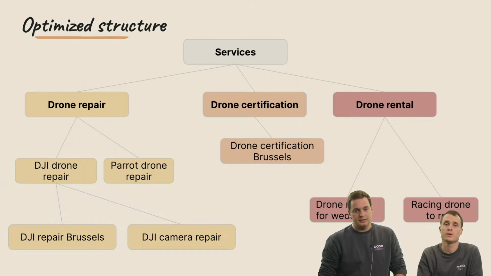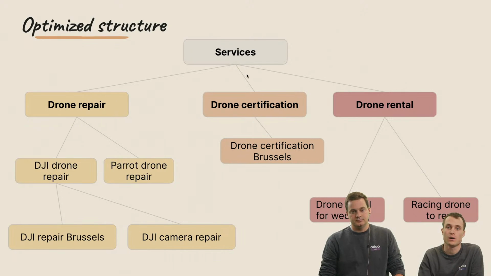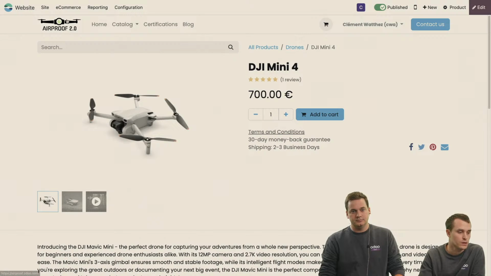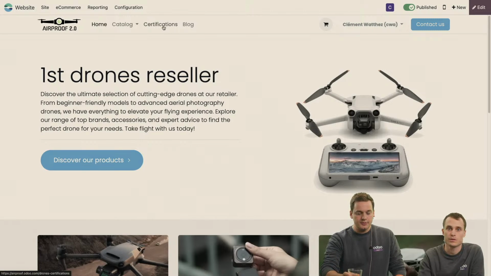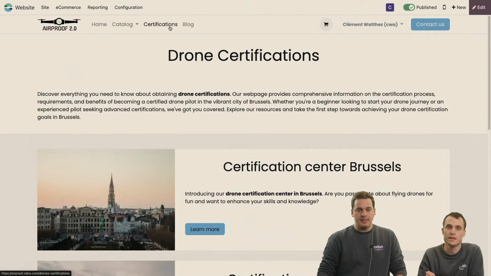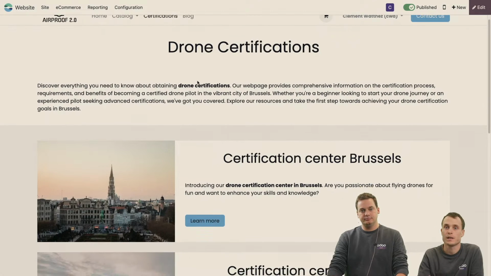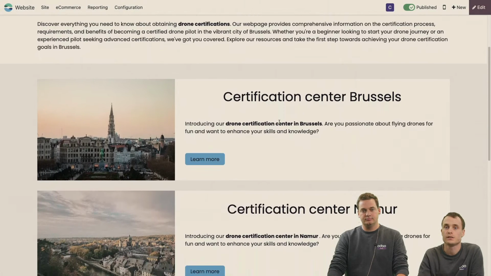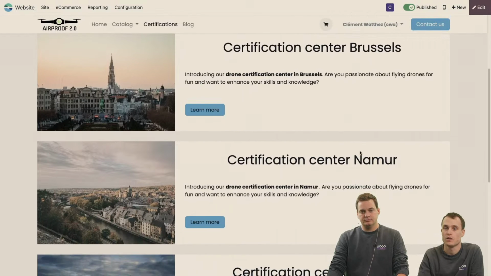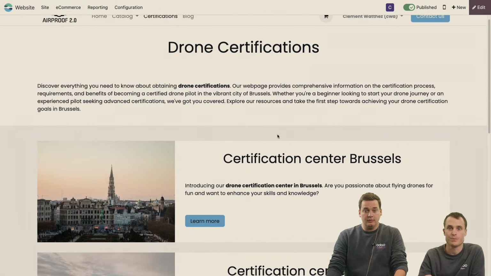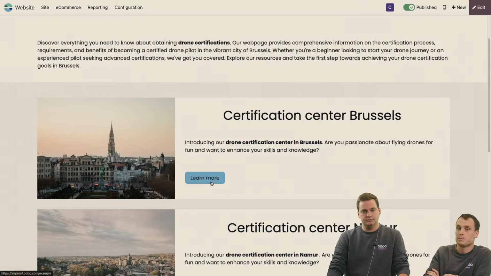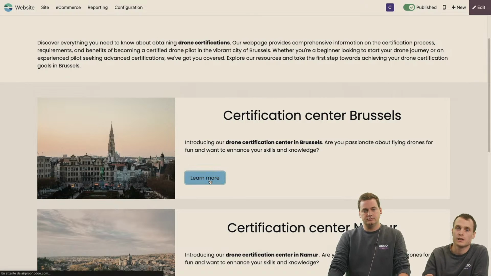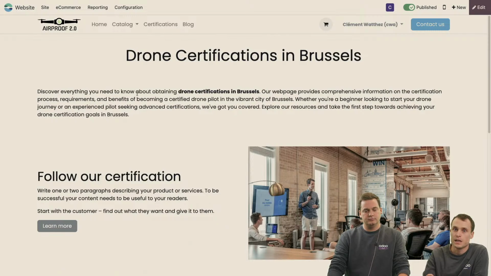Maybe I can show you an example on the drone certification menu. If we go back to John's website, here you can see that we created a certification menu. So we go from generic to specific. When we click on certification, we have a first page with the different certification centers in Brussels, Namur and Liège, which are cities in Belgium. And then we can have another, more specific sub-level. When we click on Learn More here, we have a specific page with the drone certification in Brussels specifically.